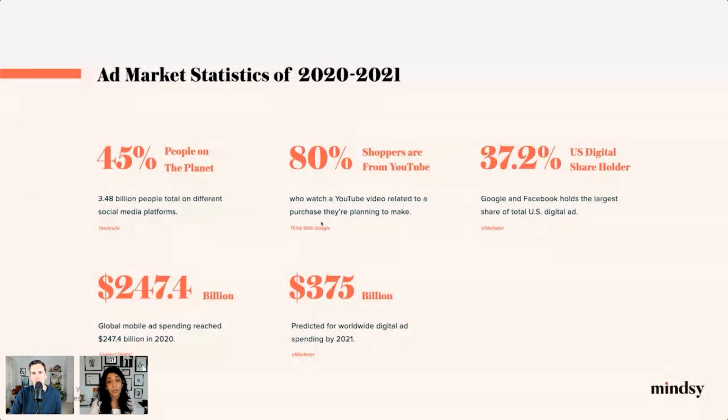37.2% of US digital ad revenue goes to Google and Facebook for digital ads alone. Connect Digital released data showing $247 billion is spent in the global mobile ad industry, and by 2021 they are forecasting $375 billion for the ad market. So advertising has a really big impact on our economy.